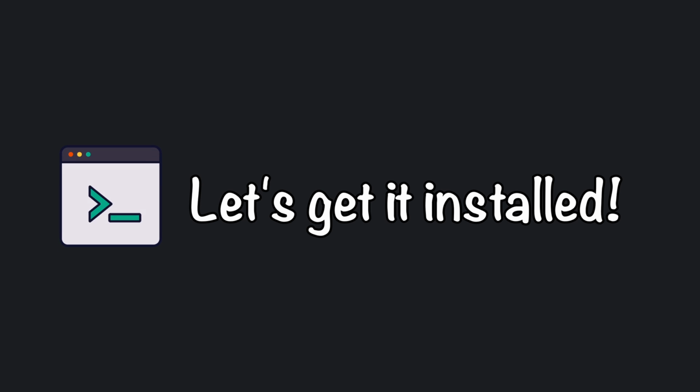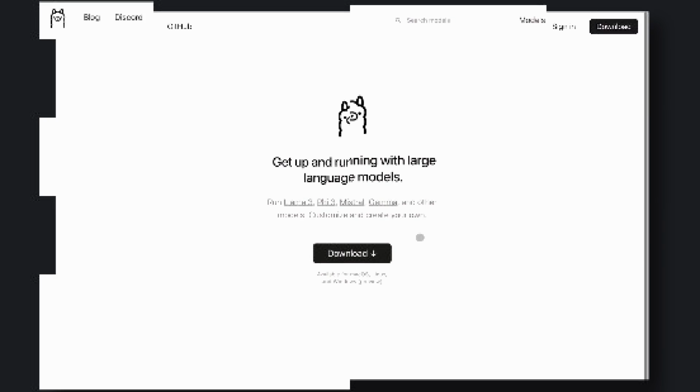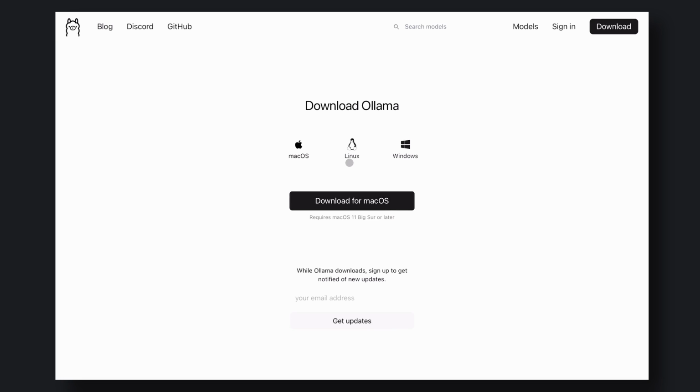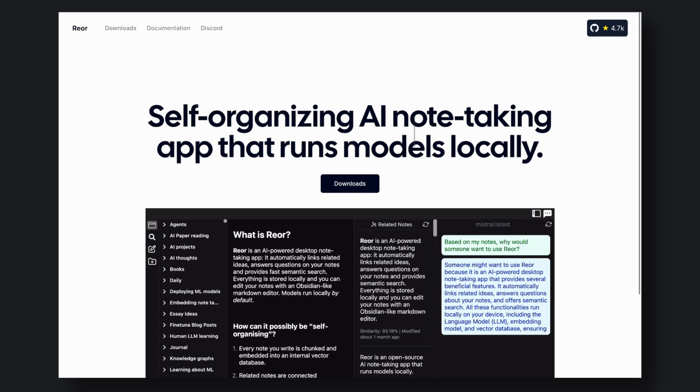Now, let me tell you how you can get it installed. I'll be telling you how to use it with Ollama. I prefer this option because your notes may contain sensitive information, and I don't want that information being transmitted over the internet. Anyway, first, let's get Ollama installed. Go to Ollama's site, click on the download button, choose your operating system, and get it installed. It should start running in the background.